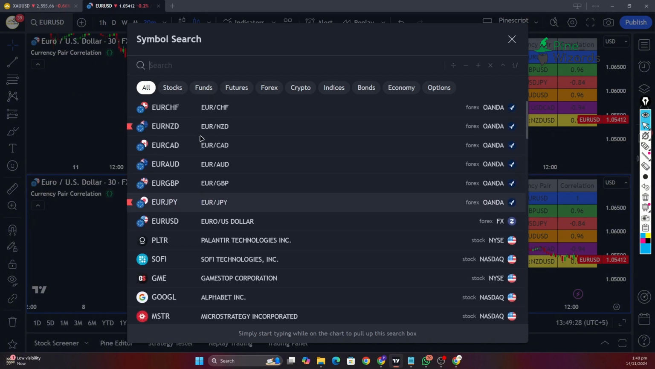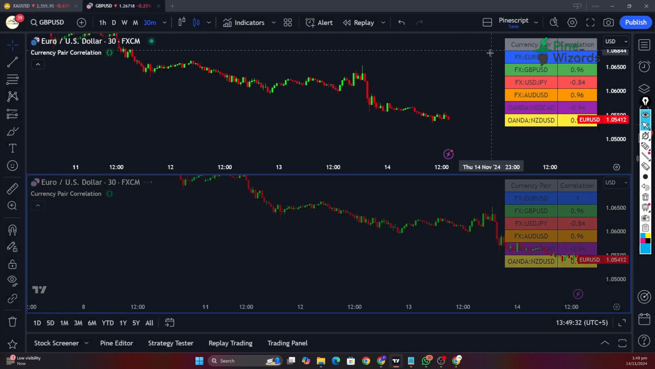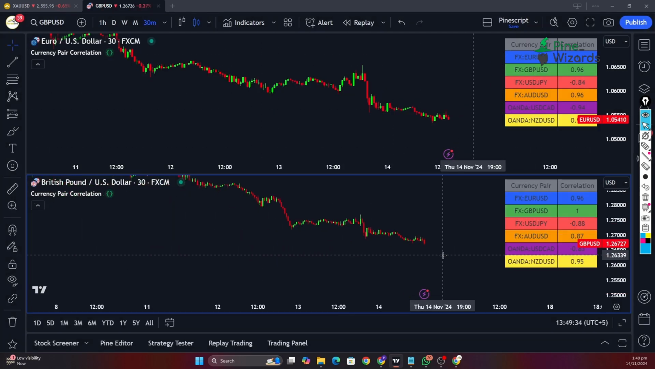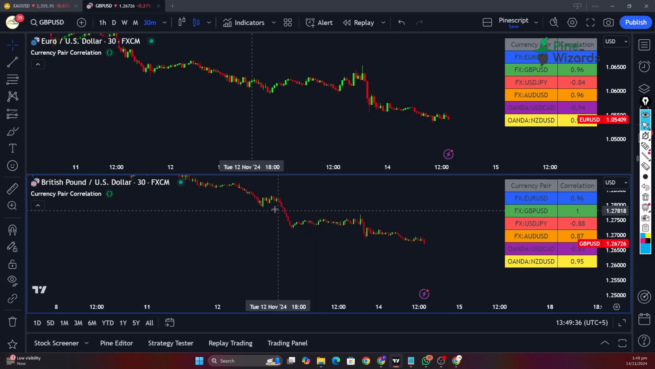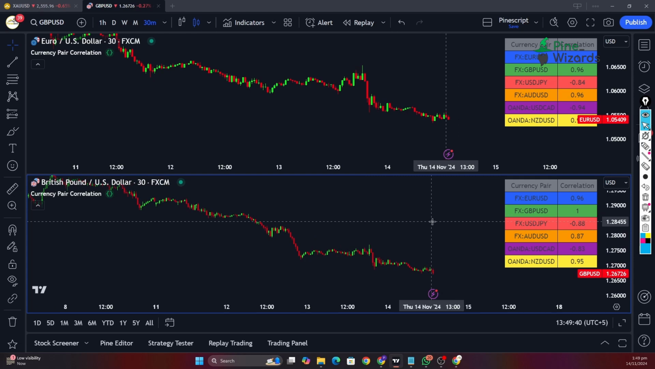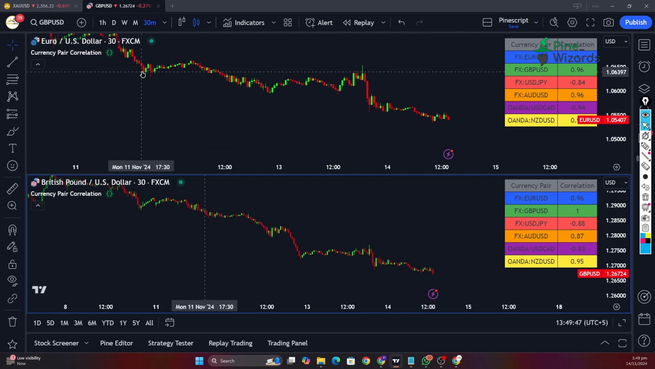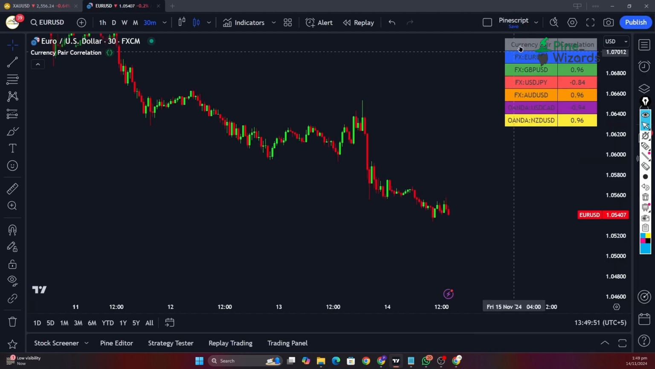So let me just go ahead and type in GBP USD, and you can see the price movement is very similar. Where there is downward movement here, there is downward movement in both, and this shows us that there is a strong correlation between Euro USD and GBP USD, and we can even judge this by just reading this value.